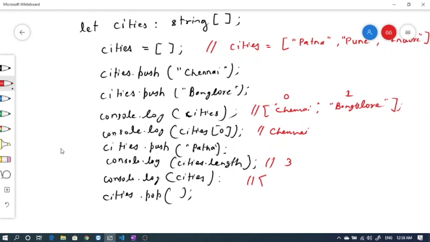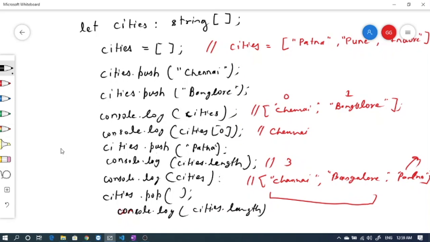Here the output will be Chennai, Bangalore and Patna. After that, pop removes the last item. This will pop out the last item, and the list will again have 2 items. This will print 2. Now we'll quickly check the same thing in code.